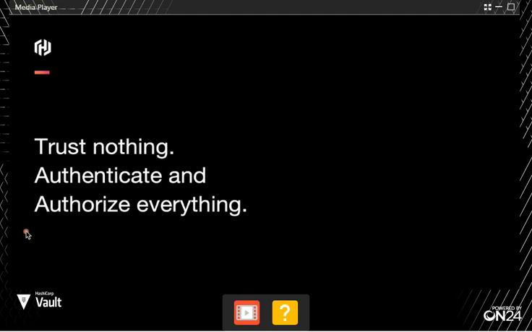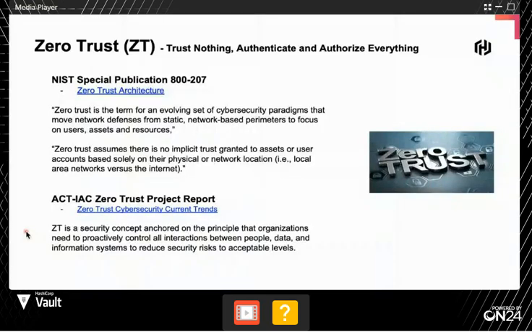Right, so we are no longer just assuming our four walls, our perimeter environment, our on-prem data center where we can control it. Even inside, we trust nothing. Right, so the concept behind zero trust is now to ensure that everything that happens, the request that happens, the connectivity that happens is authenticated and authorized within the environment. Right, so trust nothing, authorize, and authenticate everything.